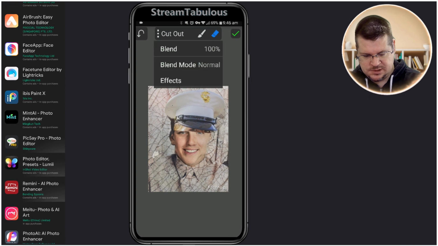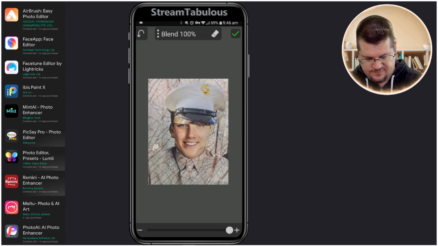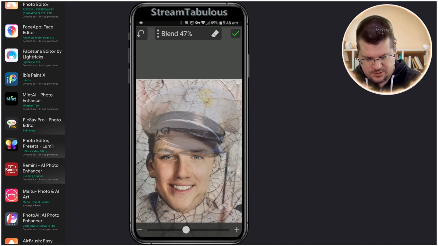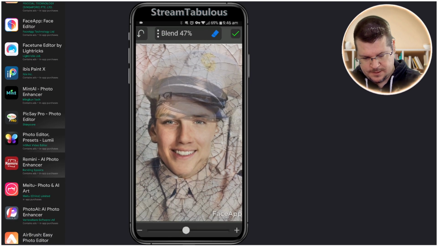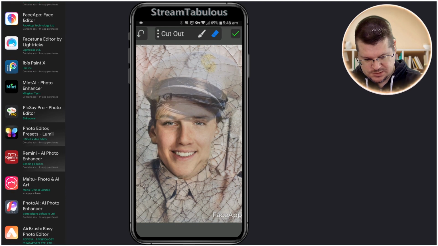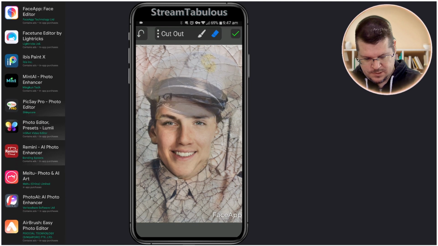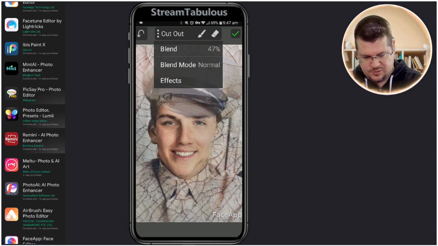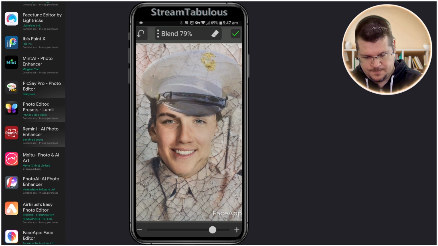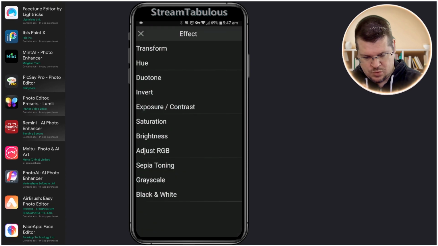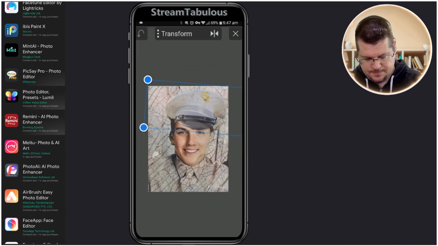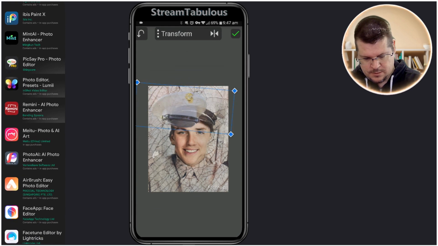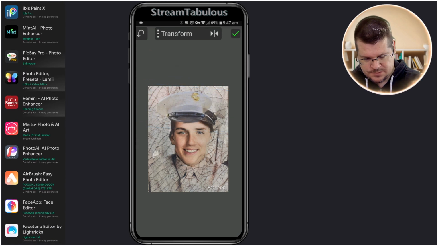Just apply that for a second. Blend it, make it more invisible so we can see that underlying. Very different looking hat, isn't it? Follow through, bring that blend up. Have to do more transforming to this hat. Be able to squish it out now.